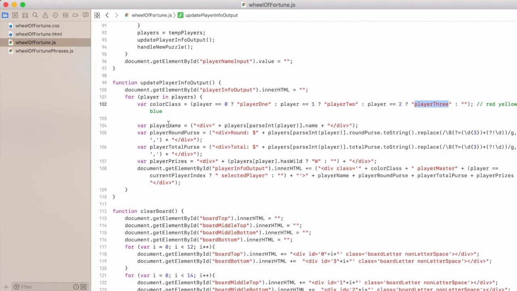We will set the player name, which just comes from the player, and we turn that into a number to get the name. We then look at the player round purse and the total purse and player prizes. So if they have a wild, they can have a W. If you want, you can add a trip. I know trips are pretty big on the show, cars, any of that. I just went with a wild. But if you were to add any other prizes, this is where you could display that on the player's card.